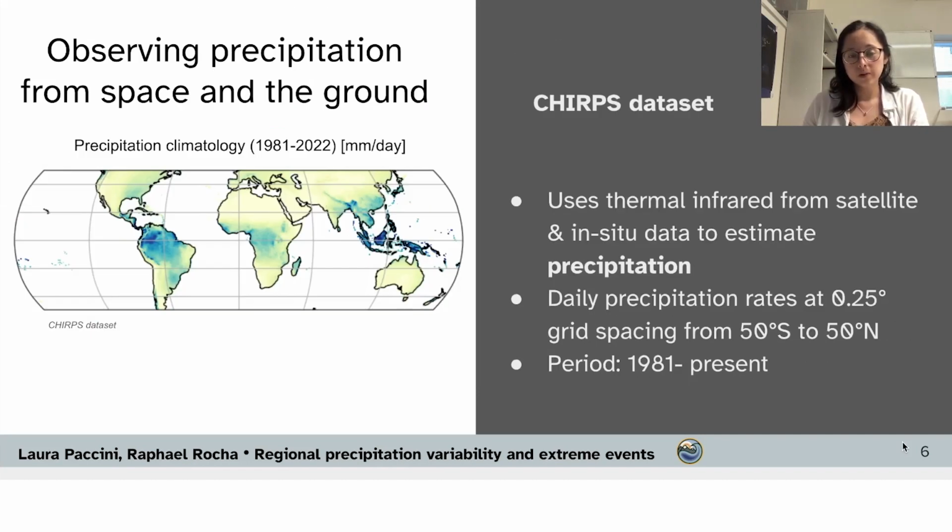So now we move to the datasets that you're going to use in the project, starting with the CHIRPS dataset. So this product actually blends satellite information with in situ observations. It is daily precipitation that comes at a grid spacing of about 25 kilometers from 50 south to 50 north. So the coverage period that we have is from 1981 to the present.